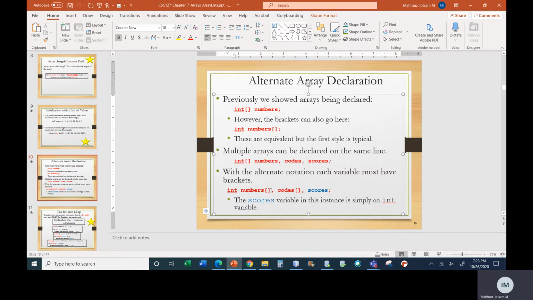If you decide to put the square brackets after, then looking at this line, just by looking at the word int here, I cannot decide what each of these variables are. If I look at numbers, I see square brackets after it. So that means numbers is an array. If I look at codes, I see square brackets after it. That means codes is an array. But if I look at the word scores, I don't see any square brackets. That means scores is an int.